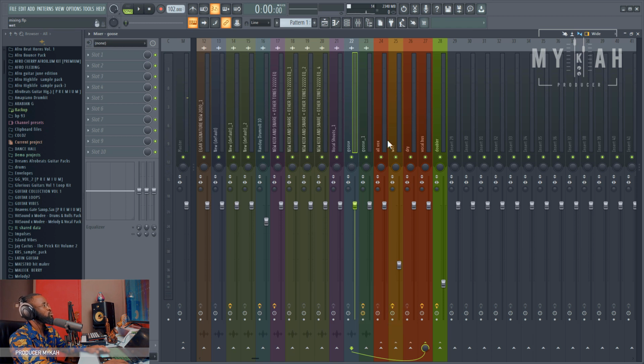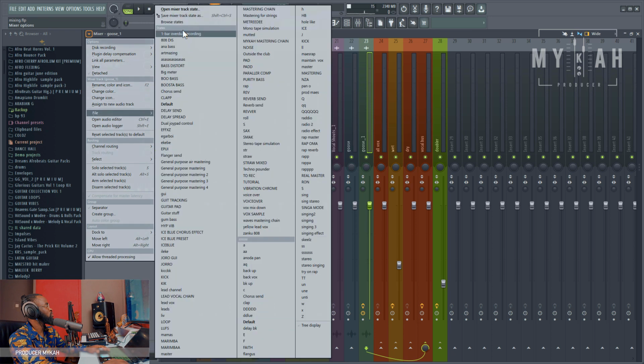But before then, I'm just going to throw in my Fruity Balance. This same preset, I'll just send it there.